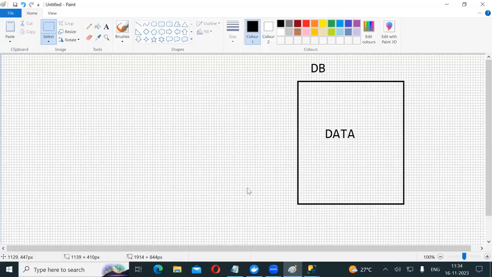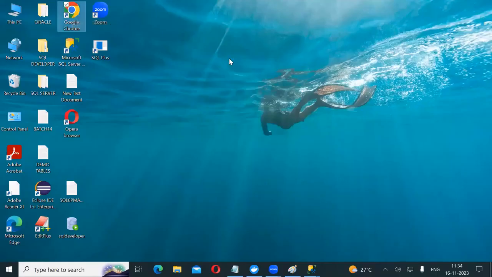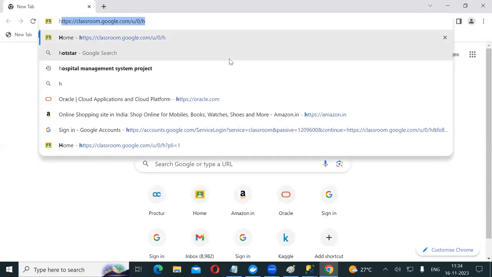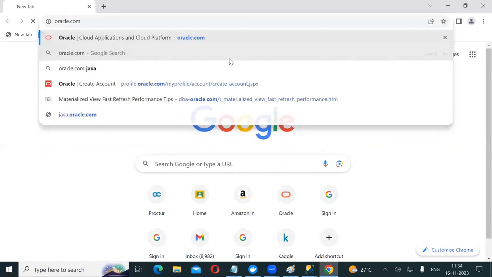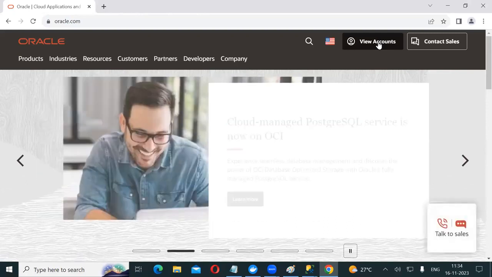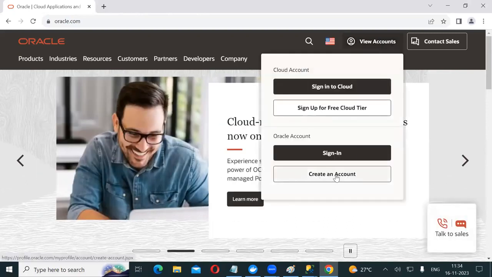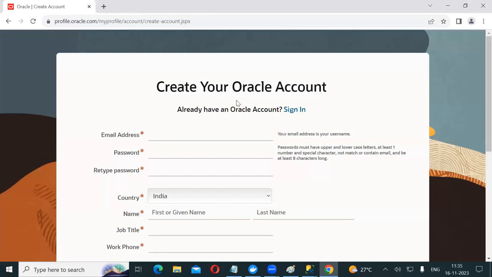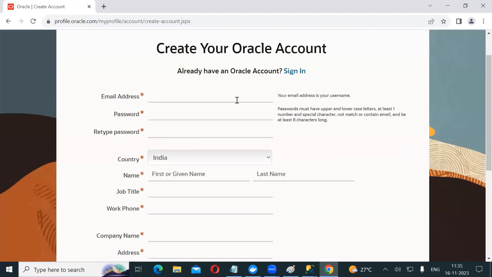For example, see this. I'm going to one website, and I'm clicking this Create Account. I want to create an account, like a Gmail account. You create a Gmail account, right? Like that, I want to create an Oracle account.